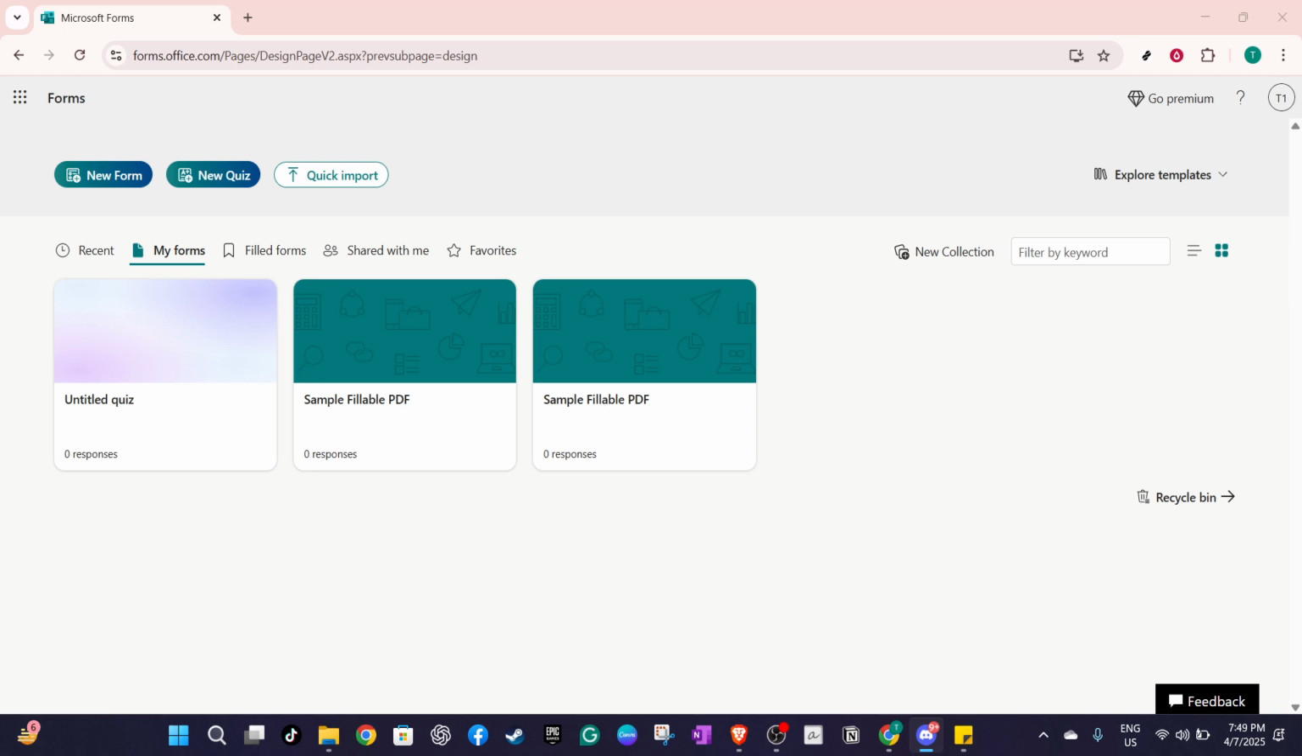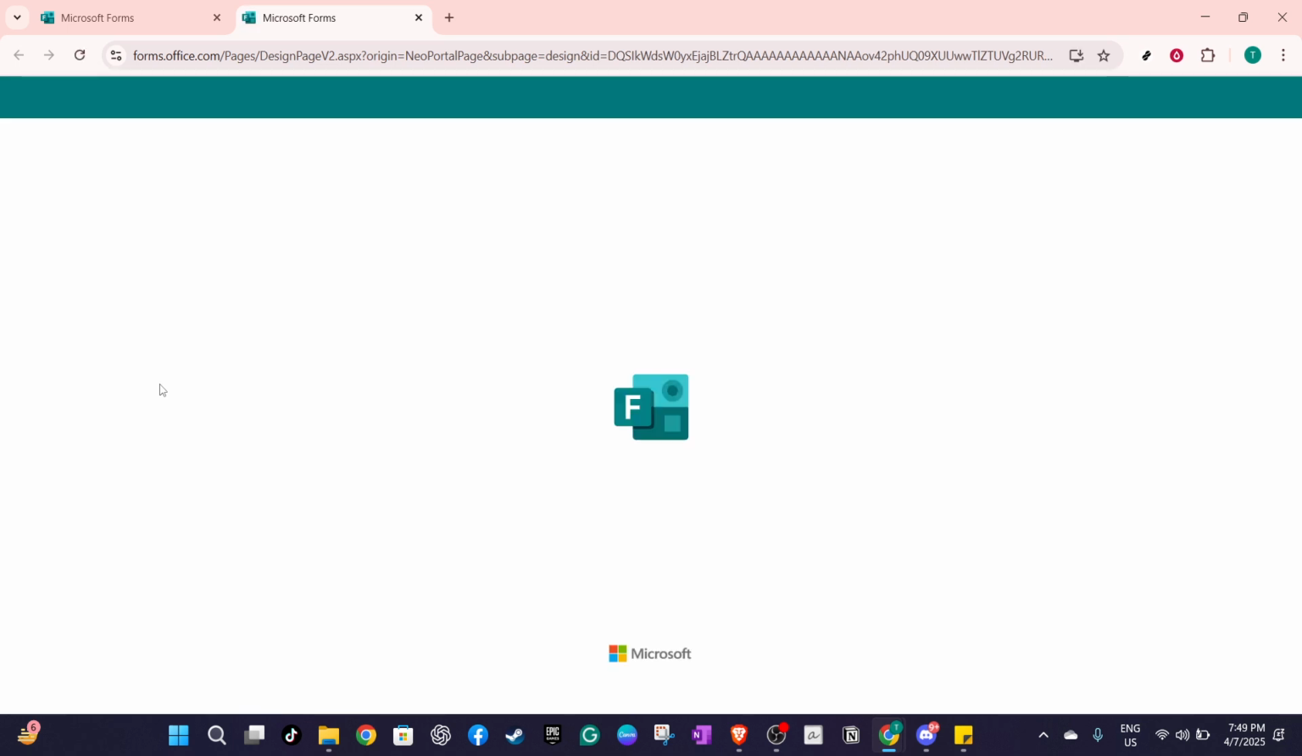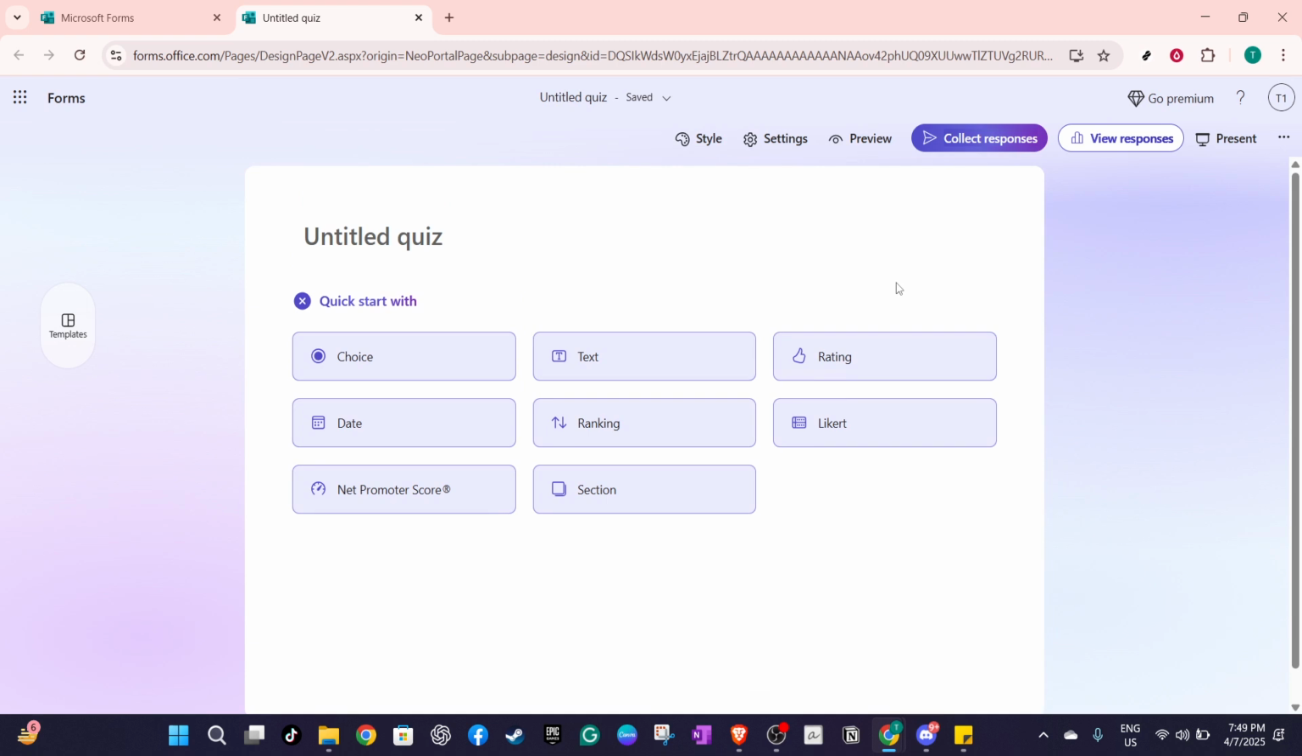To begin, head over to Microsoft Forms by accessing your account and locating the form you wish to customize. Once you've found your form, go ahead and open it. The goal here is to make your form look inviting, and for that we'll need to tap into some styling features. In the top right corner you'll see the style option. Give that a click. This is where the magic happens, allowing you to personalize your form.